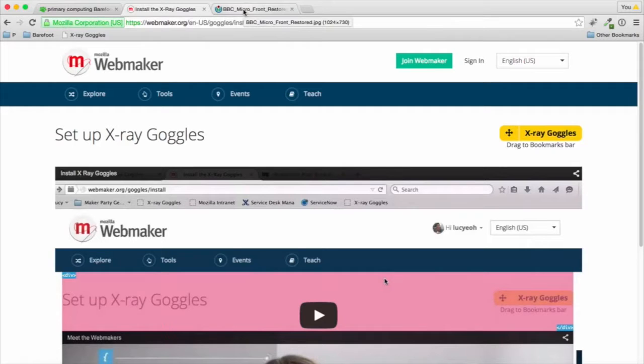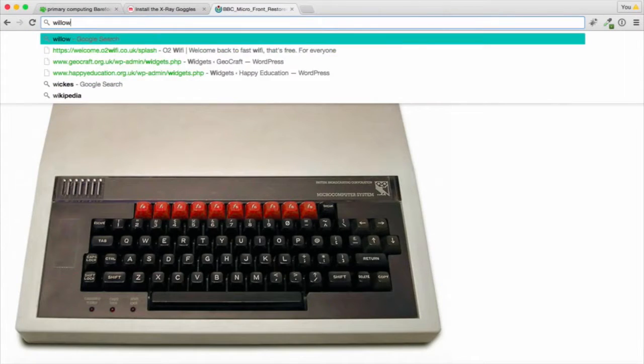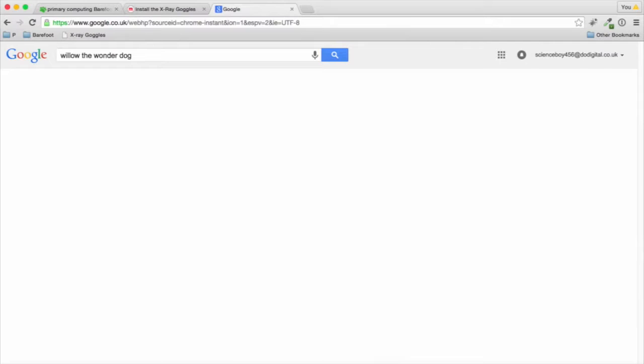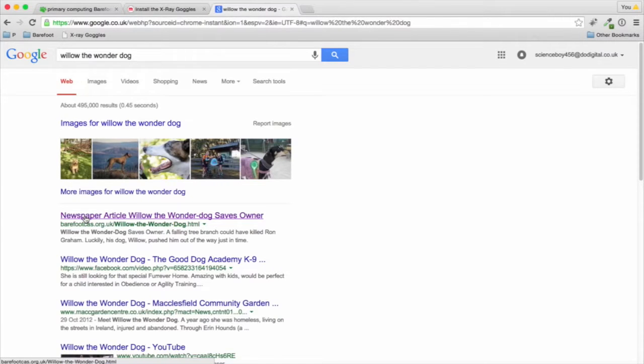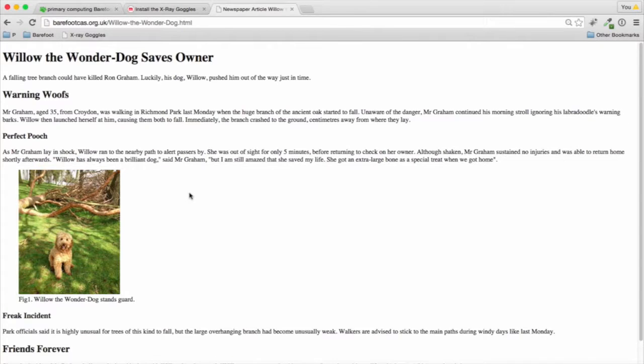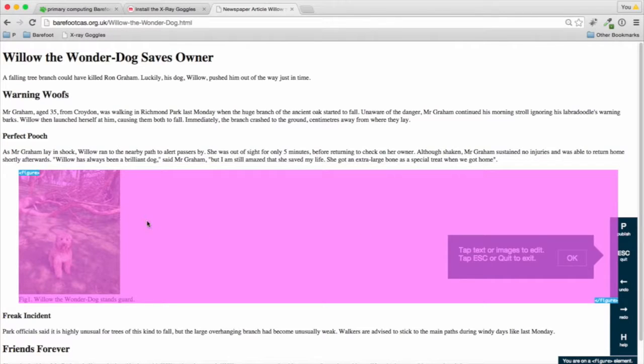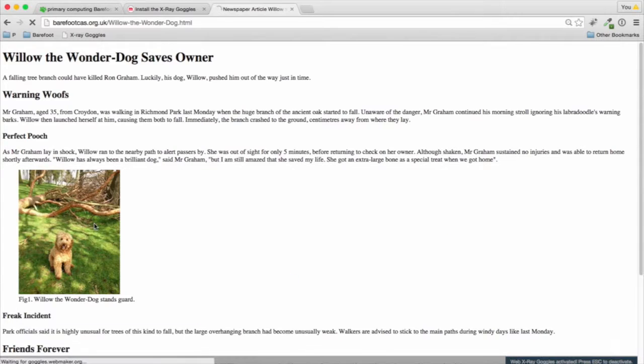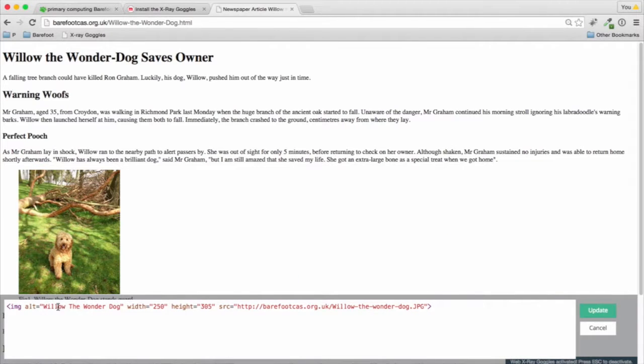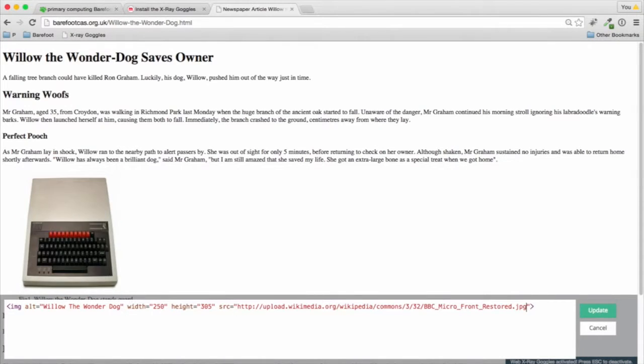So I'm just going to navigate to the web page that we use for this activity. You can do it by the activity link, obviously, but I'm just going to search for Willow the Wonder Dog on Google and it's the first one that comes up. So next I'm going to activate my X-ray Goggles. And you can see that the X-ray Goggles now allows me to move around the web page and to see all the different elements of the page. Now this page is a very simple HTML page, so it doesn't have some of the more complex elements. It's a good one for the pupils to learn on.